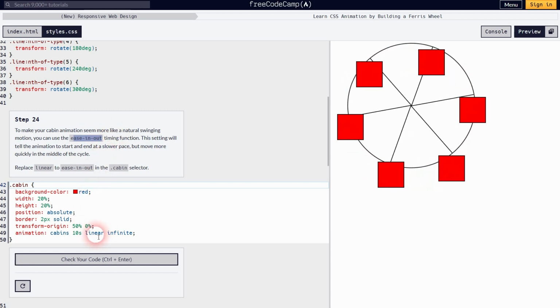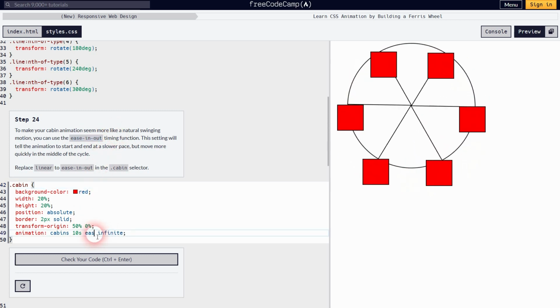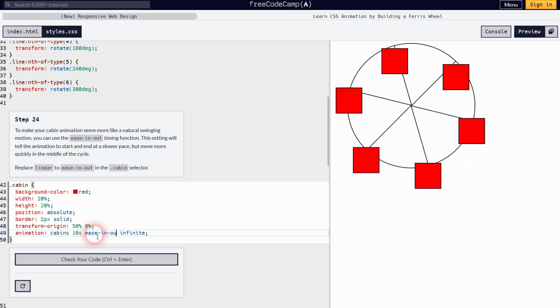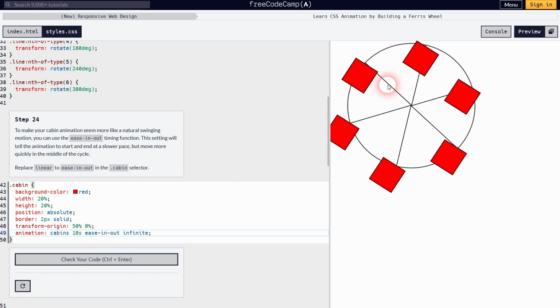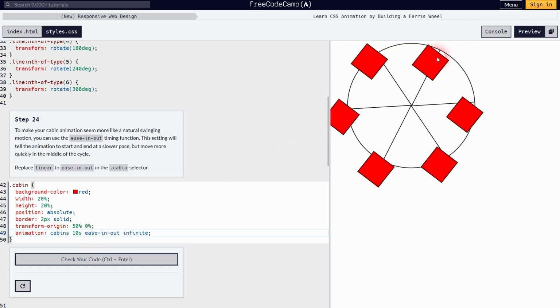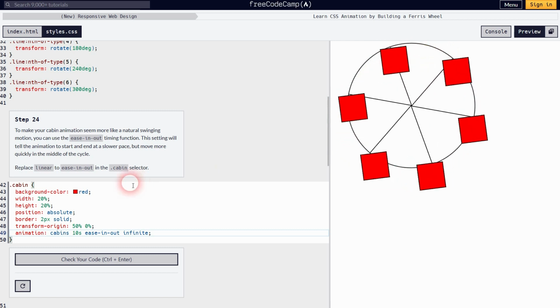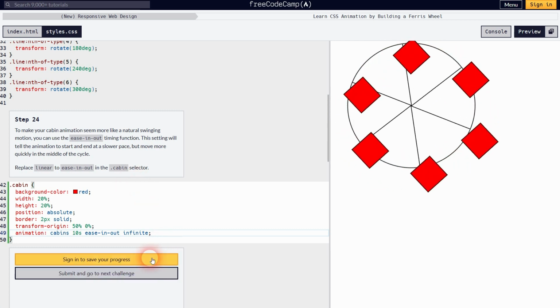Instead of linear, we could also use ease in and out. We're going to use it for the cabin. And this is going to slow it down and accelerate it at certain points so that it looks a little bit more natural.